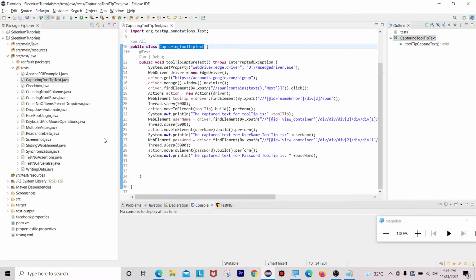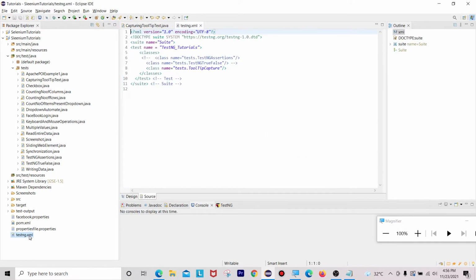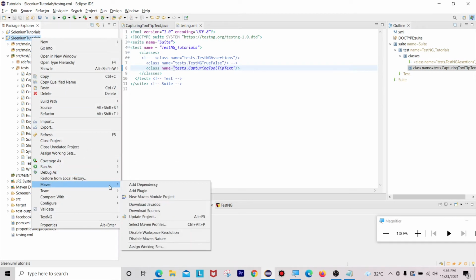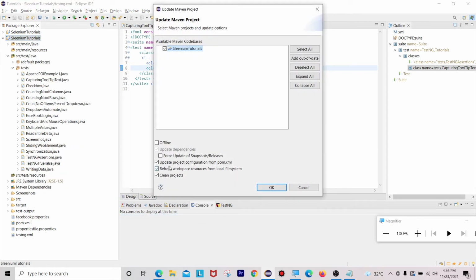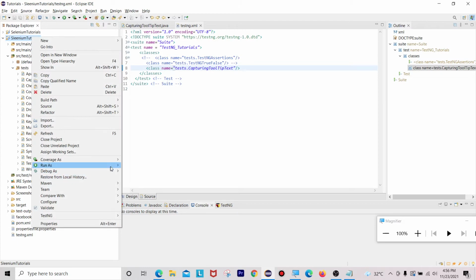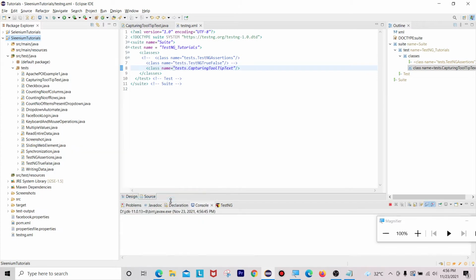To execute this one, let me open the testng.xml file. Quickly change the class name here to capturing tooltip text. Once that is done, update your project, because I have some problem with my Maven project, so it is mandatory to do an update for each and every run. I updated here, you can see updating Maven project, it is done. Now right click on your project, run as Maven test, we'll see.